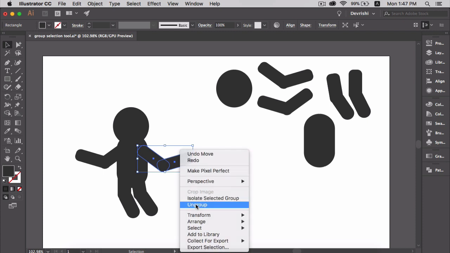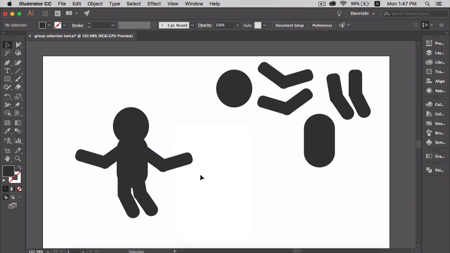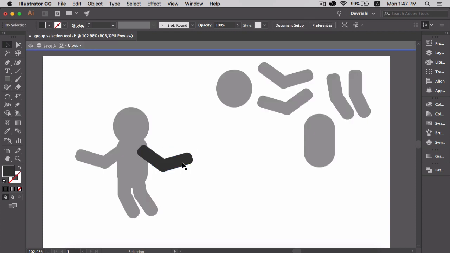Now let's learn about the group selection tool. I now know that these two arms are in a group, and let's say I want to change the color of this lower arm only. So if I try to select this using my normal selection tool, which you can access by pressing V on your keyboard, I will be selecting the entire group. But if I double click on this group, I will enter what is called isolation mode. I now can select individual parts of the group and work with them.